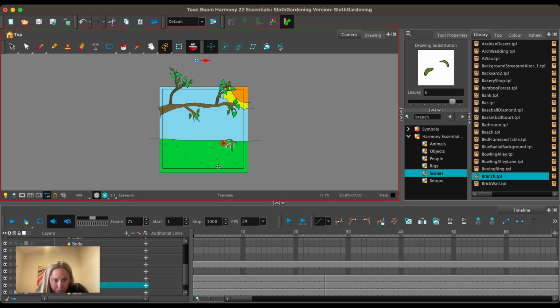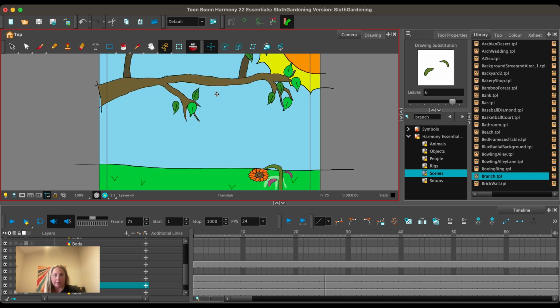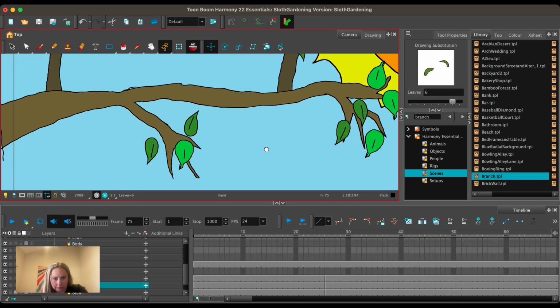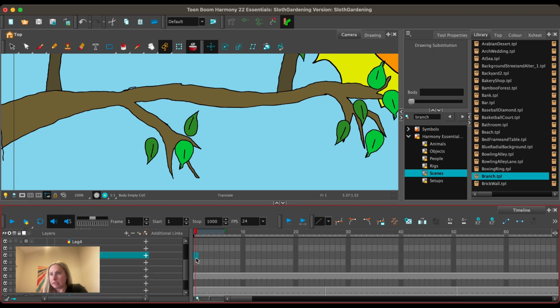Okay, so let's draw. I want my sloth to be here. I usually start with the body because for most animals, it's just a blob. My giraffe, just a blob. My elephant, just a blob. My fox, just a blob. It doesn't matter what animal. They're all mostly just blobs. And this isn't going to be very different.